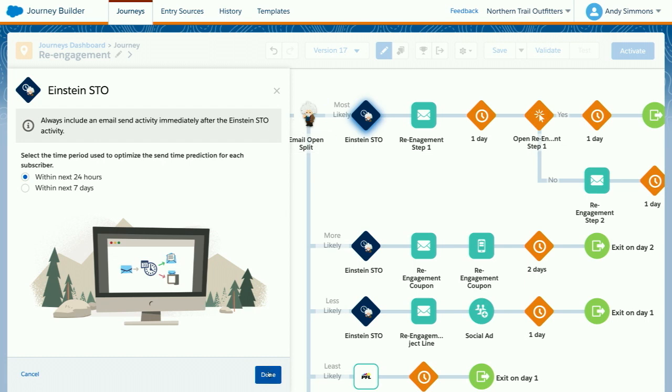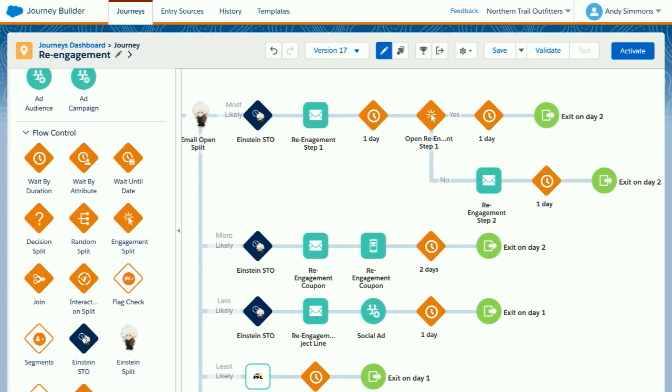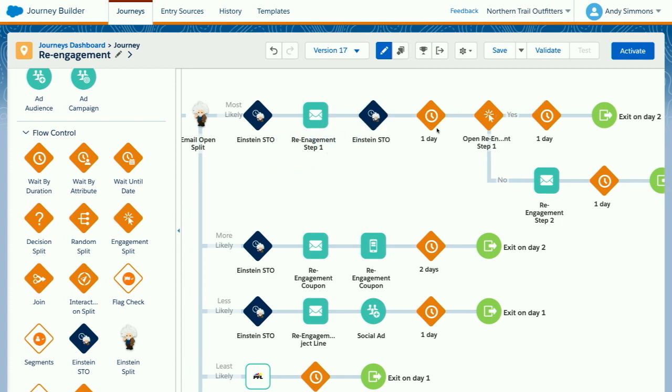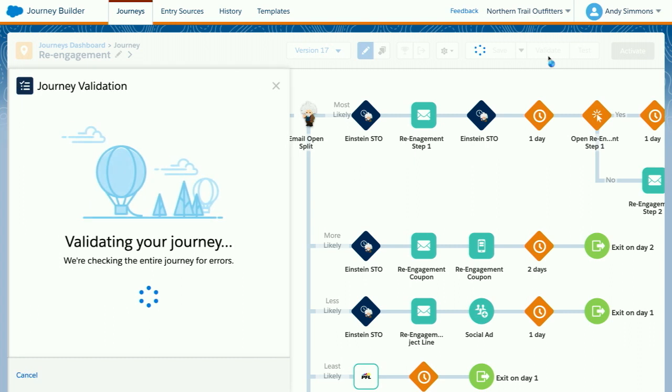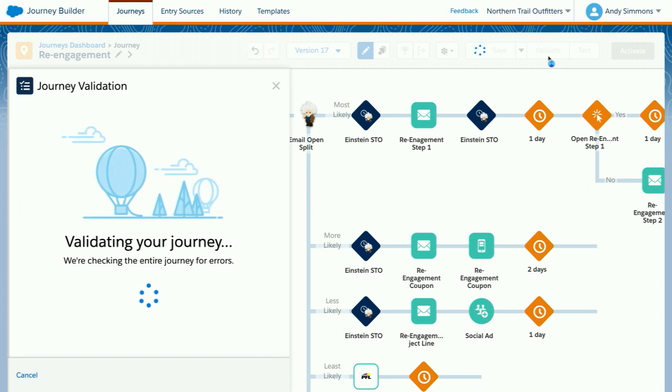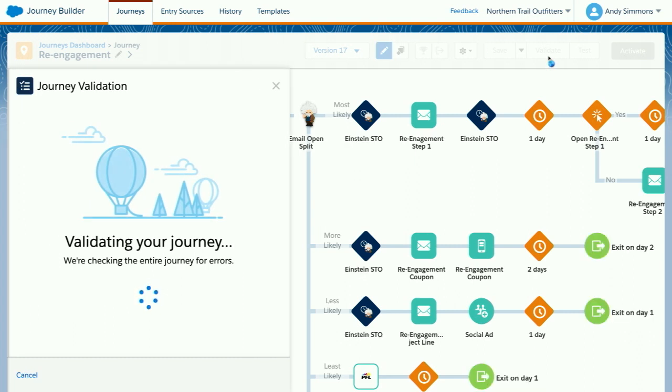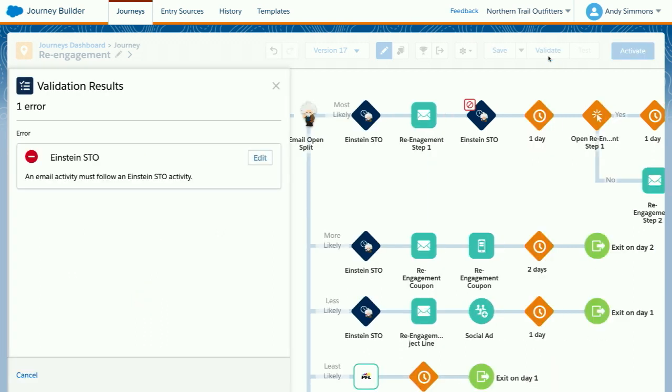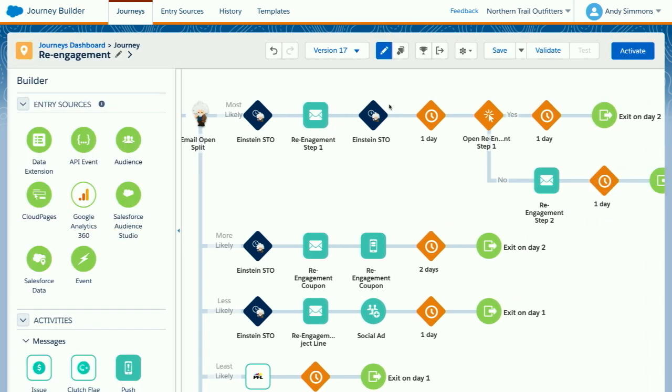One thing that's nice here as well is if I were to drag this activity in front of something that wasn't an email, and then I click this validate button before I run my journey, I can actually see that it's going to tell me, you need to change the way that you're organizing this journey, because the Einstein STO activity here has to actually be put before an email. So that's important at this stage. So there you see the validation rule firing off. And then I could just simply go delete that.